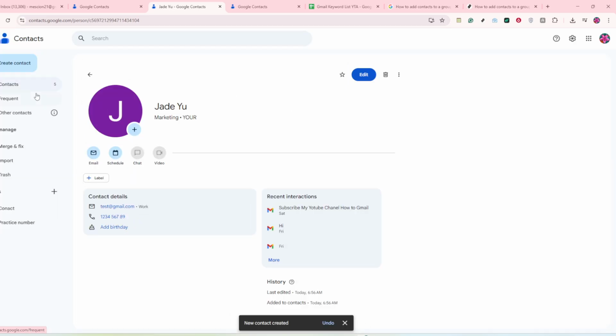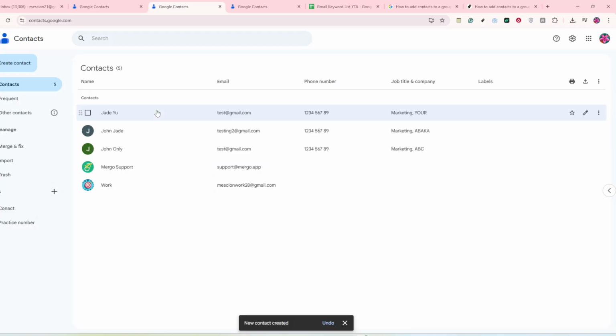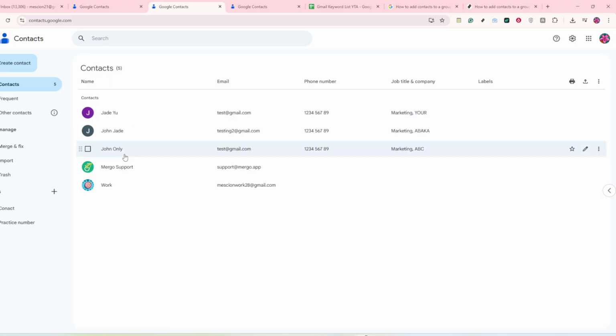If you want to verify by group, you can open the label from the sidebar and confirm the contact appears inside that labeled list. That's it. You've added a contact and placed them into a group in Gmail using Google Contacts. From here, you can repeat the process for more people, and when you're ready to email the group, just use the label name in Gmail's To field to address everyone at once.